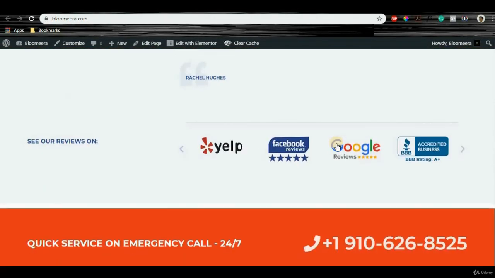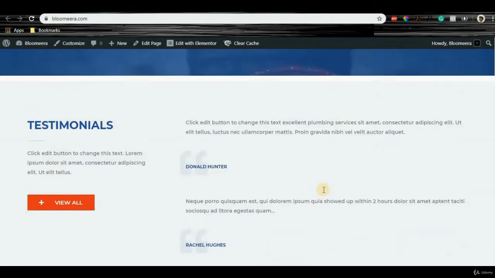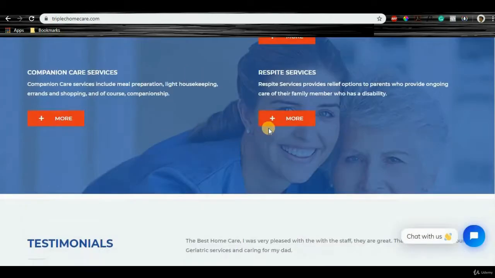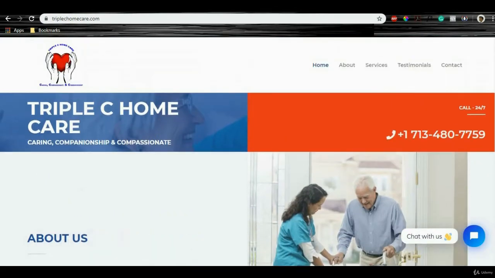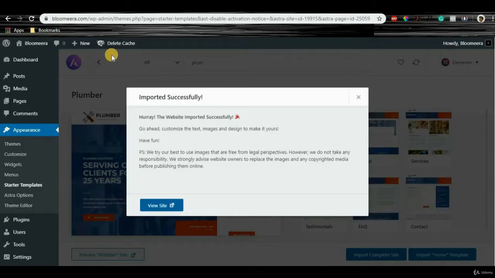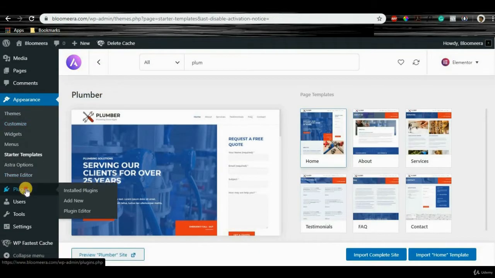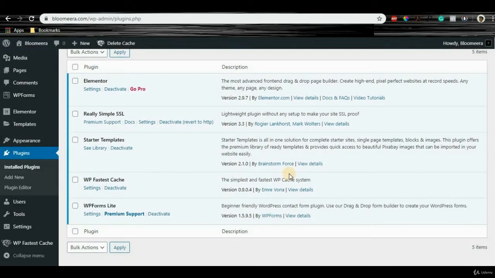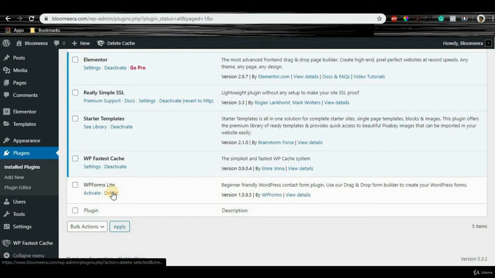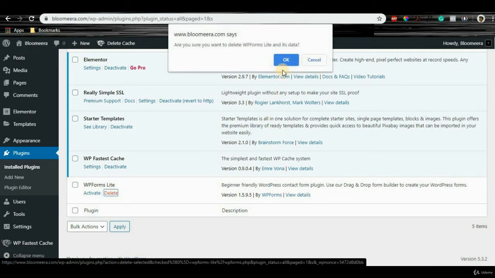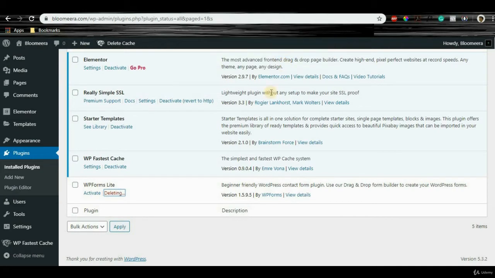But we are not building a website for a plumber. We are building a website for a home care service, like this one right here. So now that we have it installed, head over to plugins. We're going to take out a plugin, WP Forms Lite. I told you guys before, too many plugins on your website can absolutely slow it down. We don't need WP Forms Lite because we're going to be using another form towards the end of this video. It's unnecessary, so let it delete.